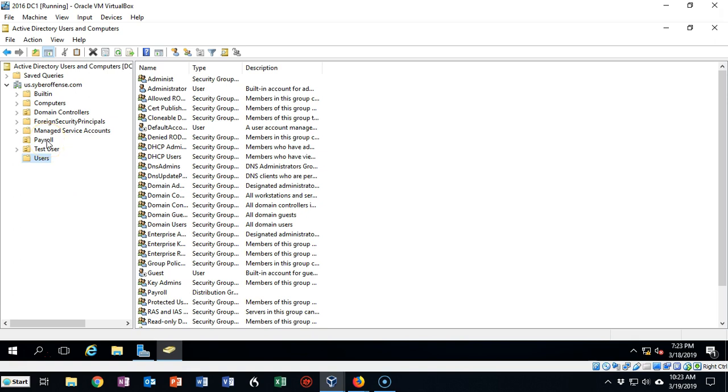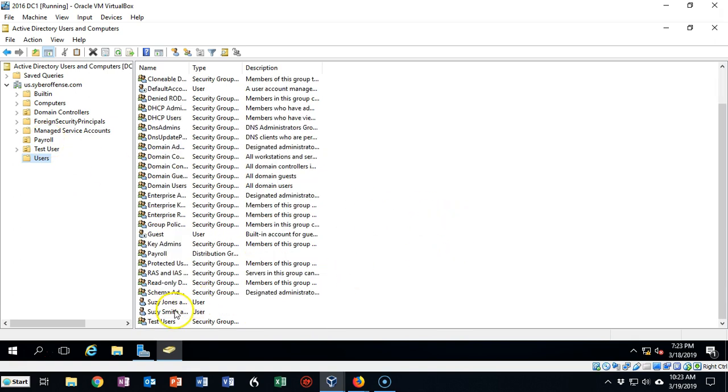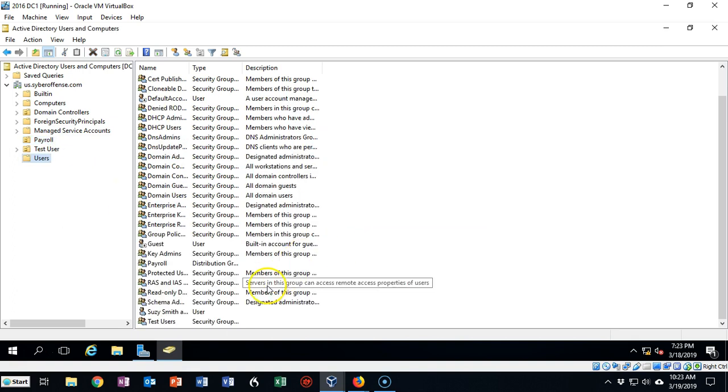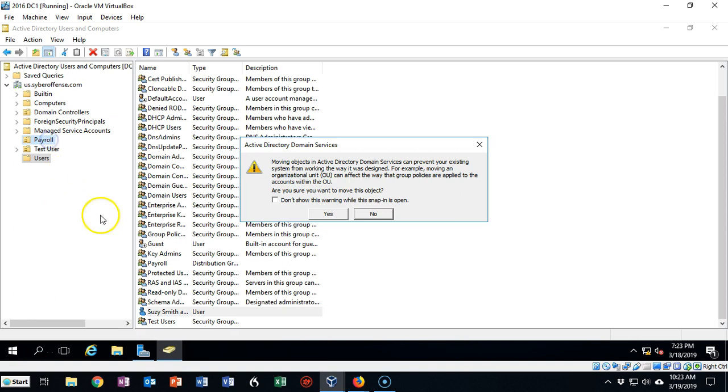This is my payroll container, and I need to put some users in there. So I'm going to go ahead and just drop a couple of default users in here real quick. So I've got Susie Jones. I'm going to drop her in there. Go ahead and accept the warning. That's fine. I can drop my test user. Let's see. I'll do Susie Smith admin. That's fine. Drop them into the payroll as well.